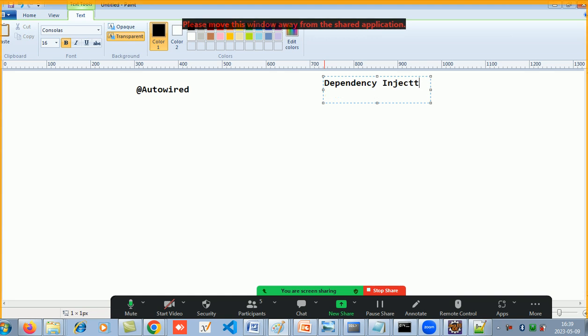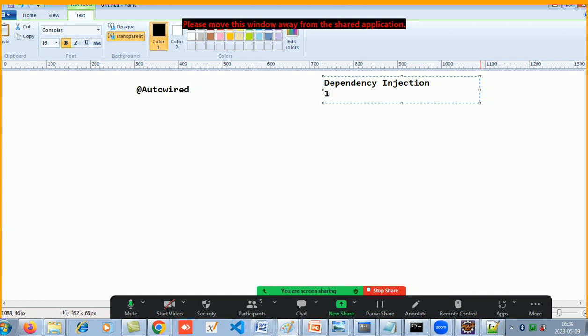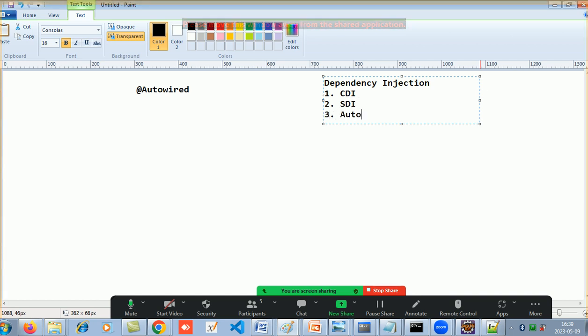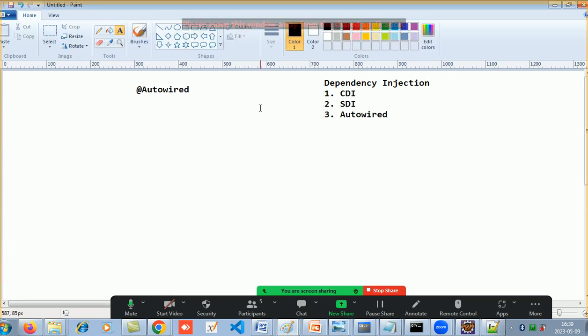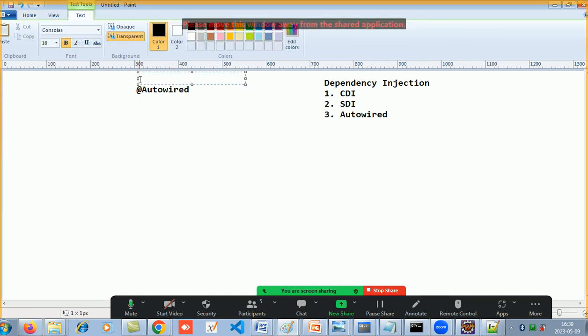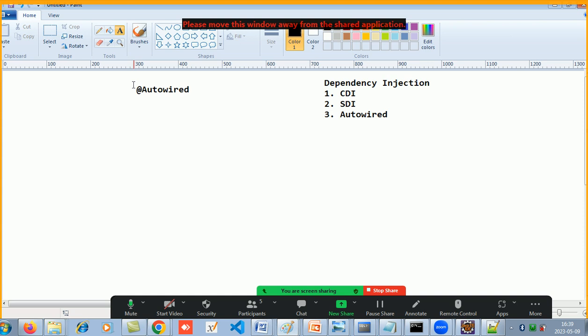Approaches? Yes. Which two ways have you studied so far? Constructor dependency injection and setter dependency injection, correct? The third way is autowired. So autowired means directly you will fetch the object and the IOC container will inject that object for you. The IOC container will fetch the object from your config bean.xml and will directly inject that object for you.